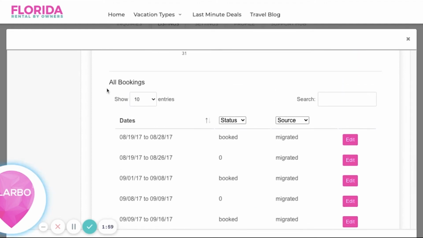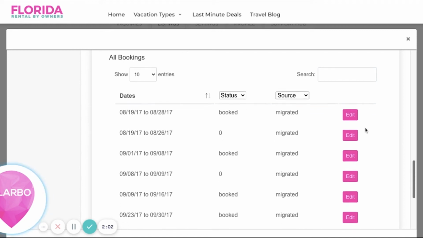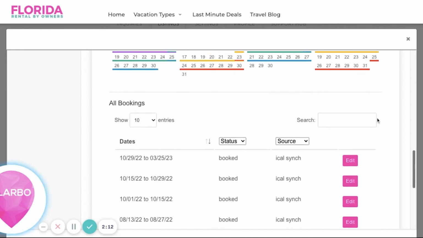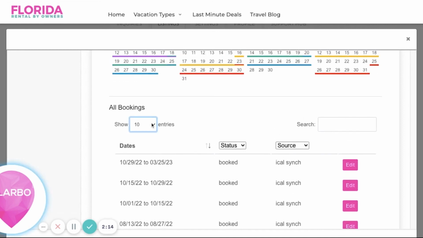So in the bottom of this area for all the bookings, you can see really quickly that we have here where you can sort by all the dates. You can sort by source. You can sort by status in terms of if you wanted to see all different kinds of bookings. You can even edit entries that are longer than 10 showing.